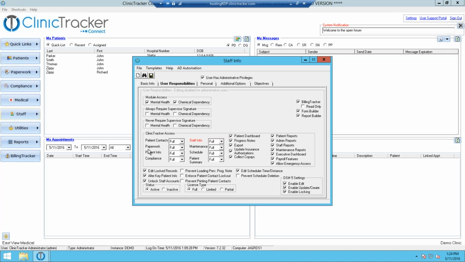Okay. There's also down here ClinicTracker Access. The one specific to progress notes you're going to see is right here. So if this option is not checked, the user won't have access to the progress notes. Okay, and then of course you have edit locked records down here in the bottom.